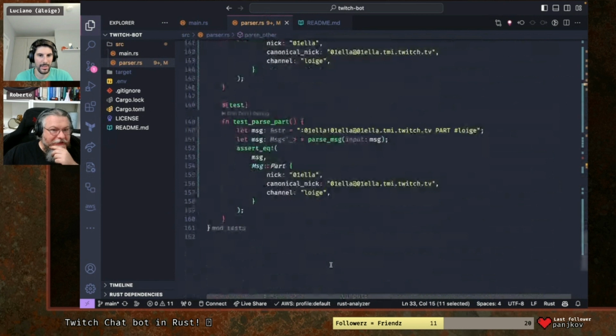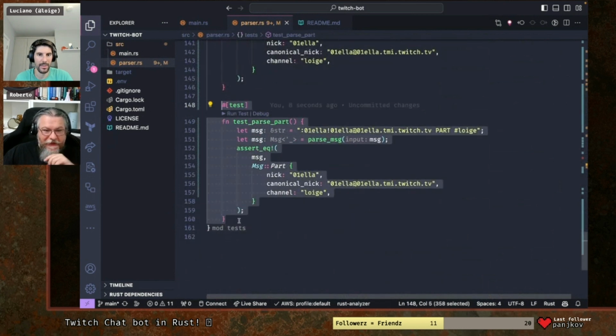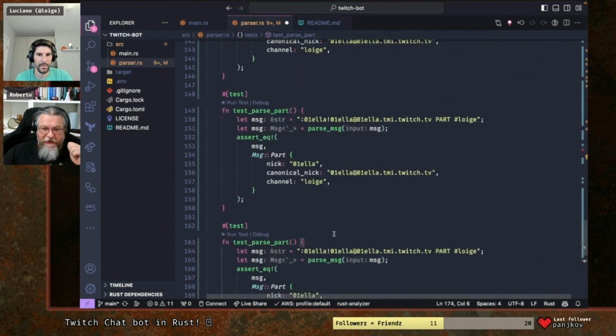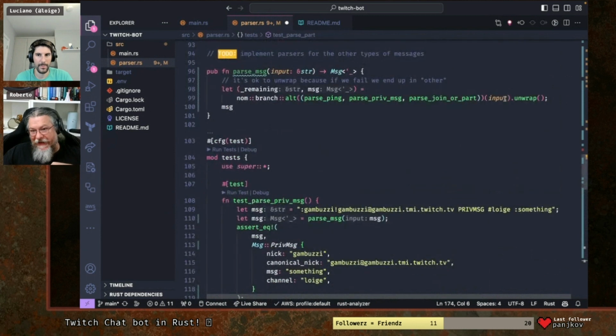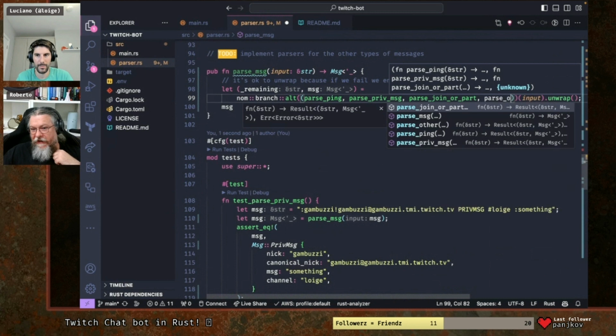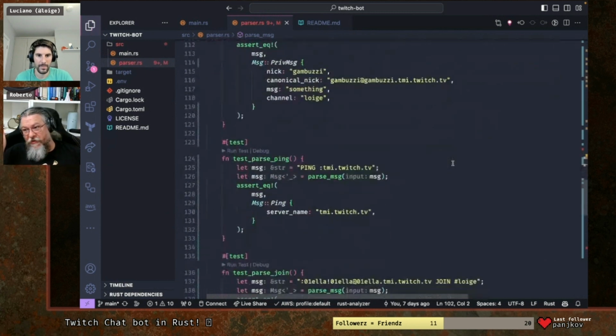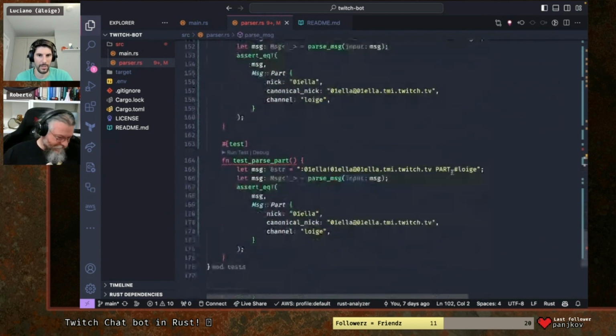Now, my question is: alt is processing the parsers in order. So the first parser that matches is the winner. So we have to remember to keep order at the end of that list. Otherwise, that's going to be always there. If we put it first, it's always order. Exactly, we can easily break it, because I think the first one that matches, the first one that doesn't fail, is winning.